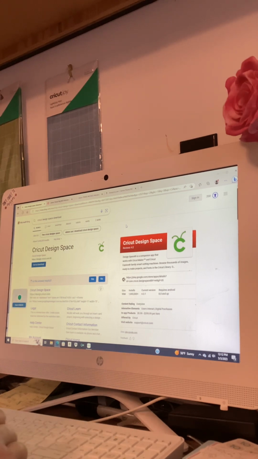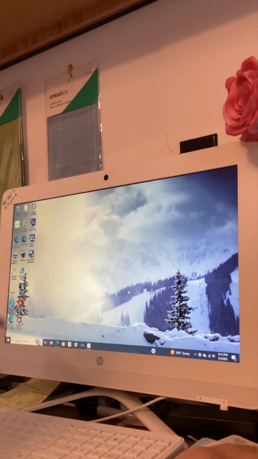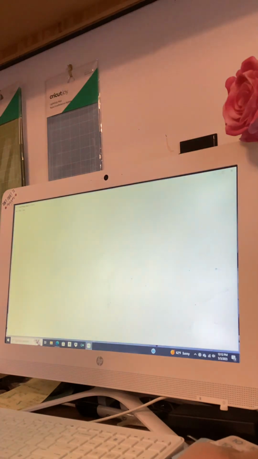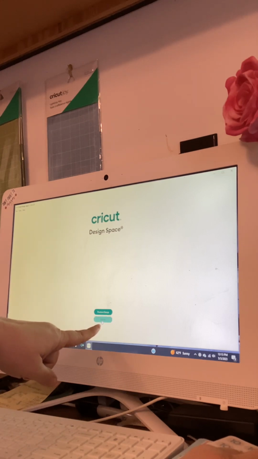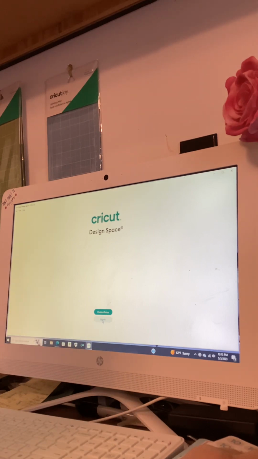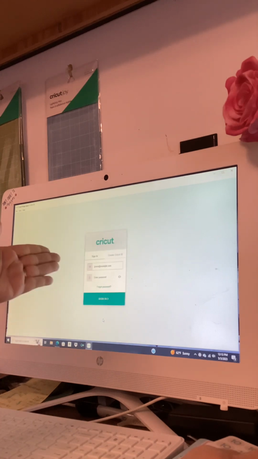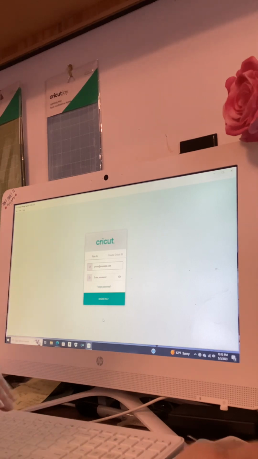So after you have downloaded, it'll walk you through the steps. Click on the download. Once it's downloaded, on your computer will be an icon that says Cricut Design Space. Double click on it, and it comes up like this. Click on Sign In. And this pops up. Now, because I've already downloaded it and I've been into it, this will pop up.